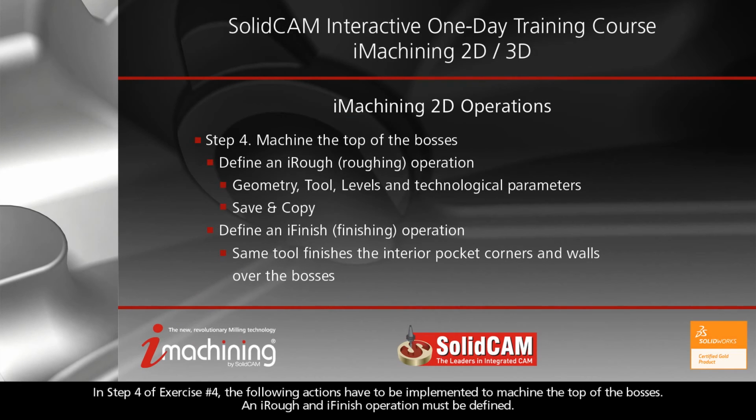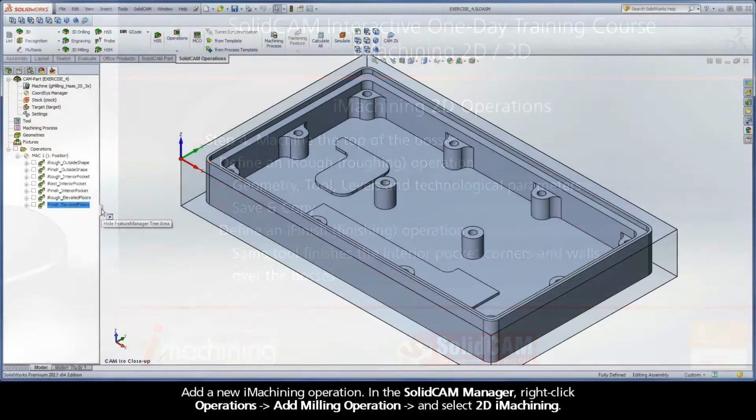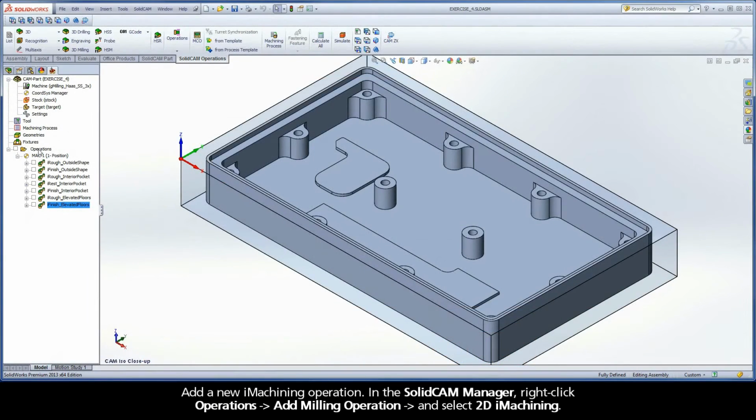In step 4 of exercise number 4, the following actions have to be implemented to machine the top of the bosses. An iRough and iFinish operation must be defined. Add a new iMachining operation.